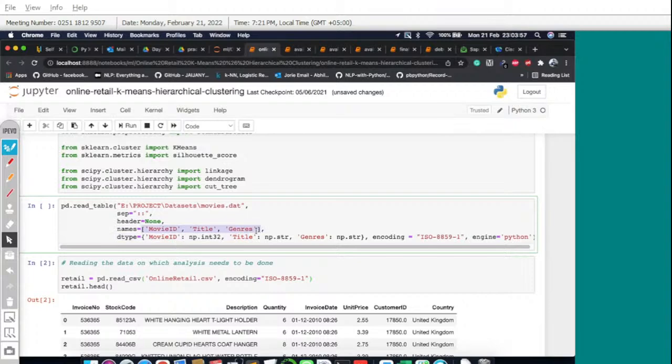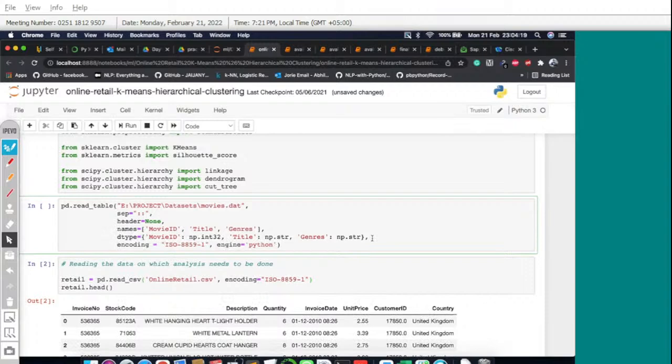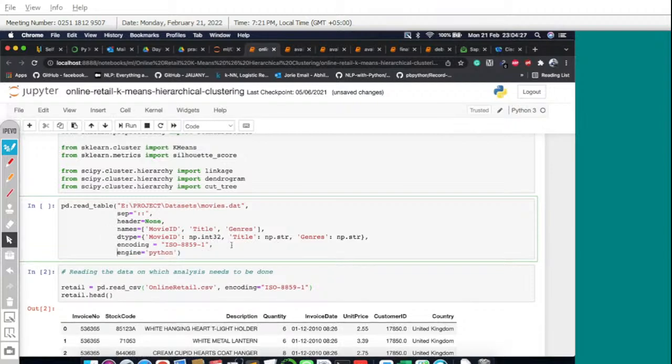Okay. Perfect. Now we specify which data type we want to use to read each and every column. So movie ID should be integer, title should be string, genre should be string. At the end we specified the encoding, the same as what we have given in our current data set, and the engine is Python, which is the default one. Now does this make some sense? Yes? Somewhat better? Awesome.